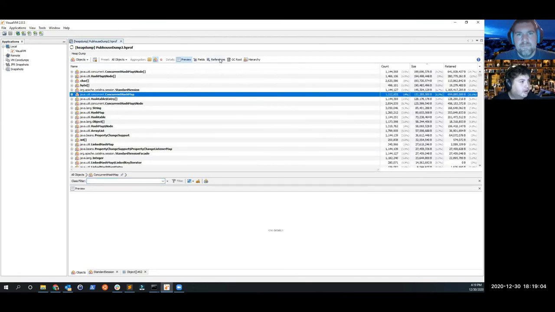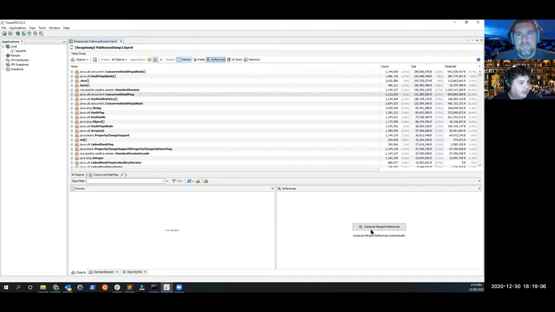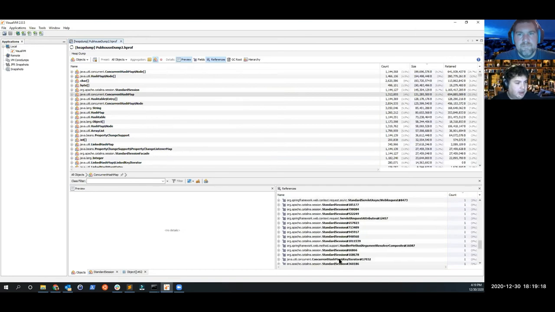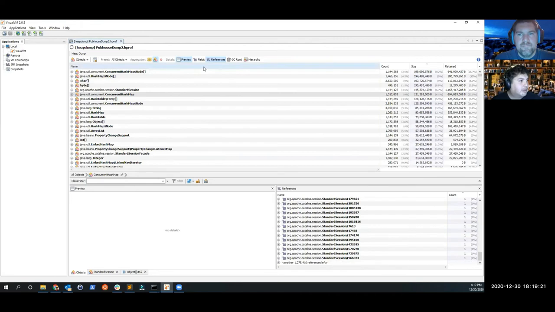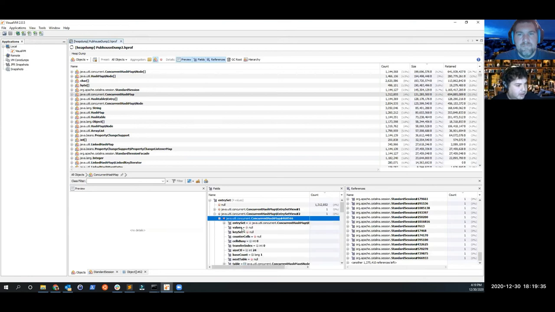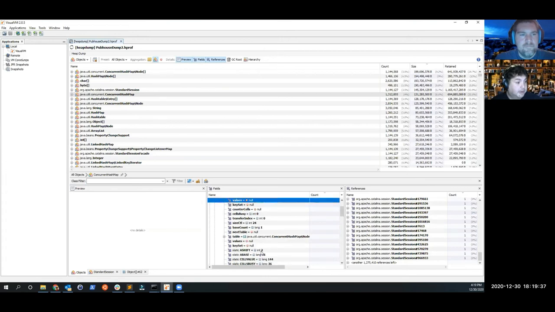Then you can click on references and compute merged references. As it goes through, it's doing exactly the same thing, trying to figure out where my root is and where it's going from, right? And same with the fields, where you can see, okay, there's the entry set. And essentially the views that we have, hopefully at some point we'll get the values. Oh, this particular one is empty.